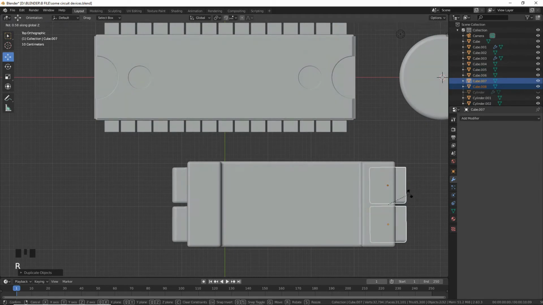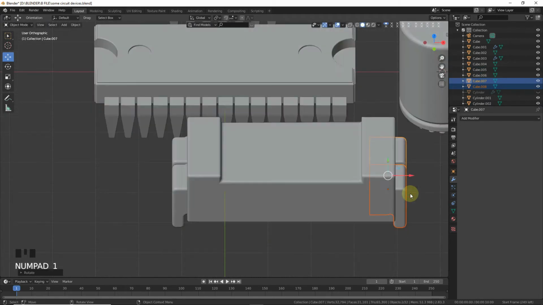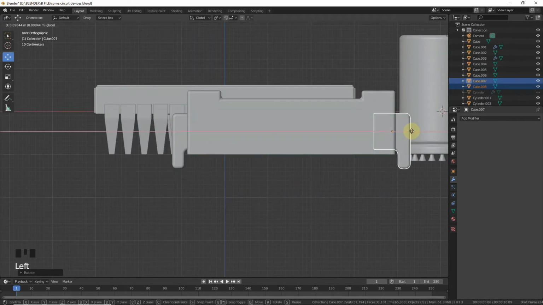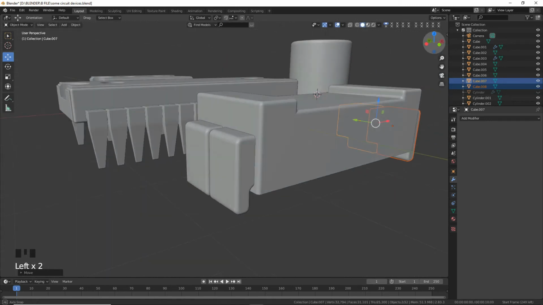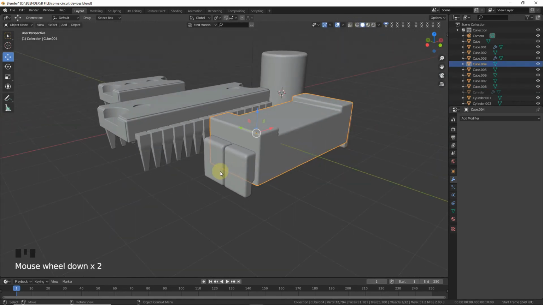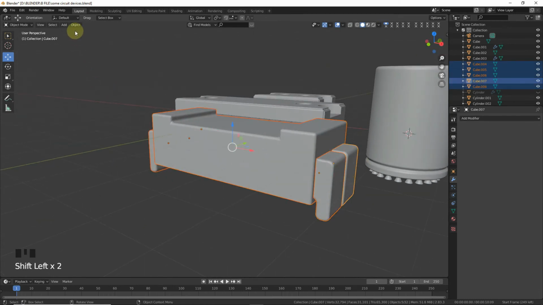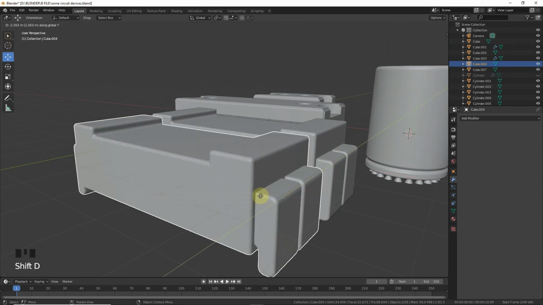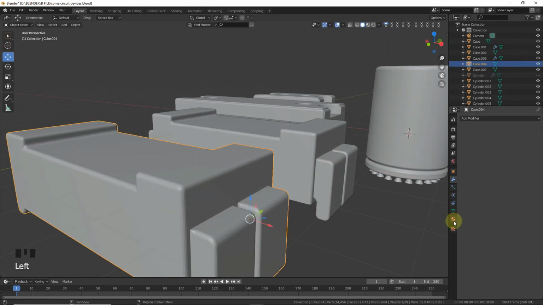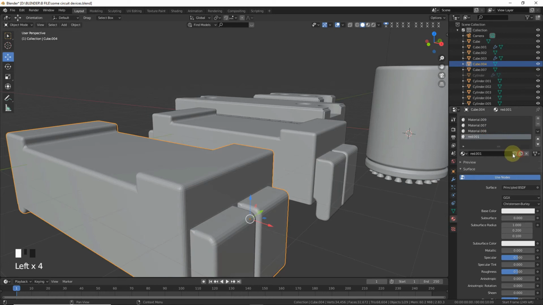Shift D, rotate on Z axis 180 degrees. Hand joint and Shift D on X axis or Y axis. Change the red one to black.